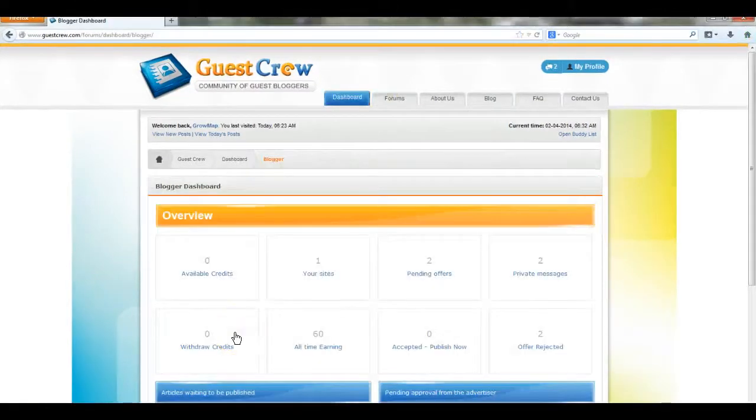Your Blogger dashboard is the most important page for bloggers in the Guest Crew community. It allows you to see at a glance if there are any pending offers for your blog and whether offers you have made have been accepted or rejected. Do not let it concern you if some of your offers are rejected. The advertiser may have simply felt another site was a better fit for their content this time. Bloggers who log into Guest Crew and check for pending offers regularly earn more money.